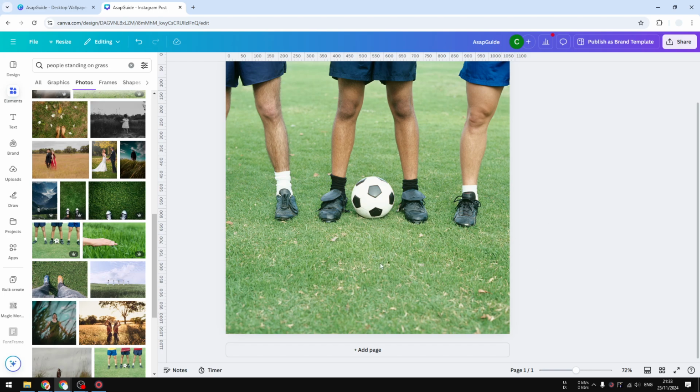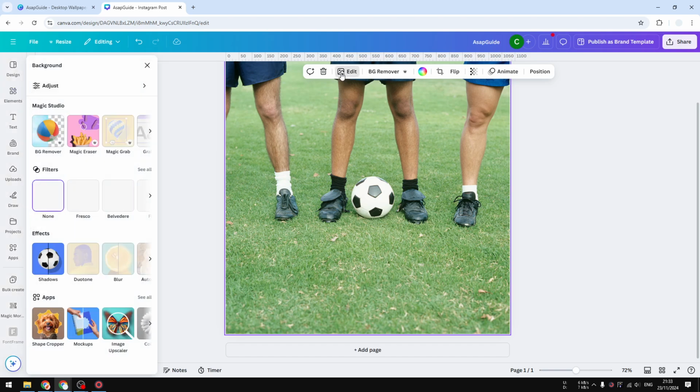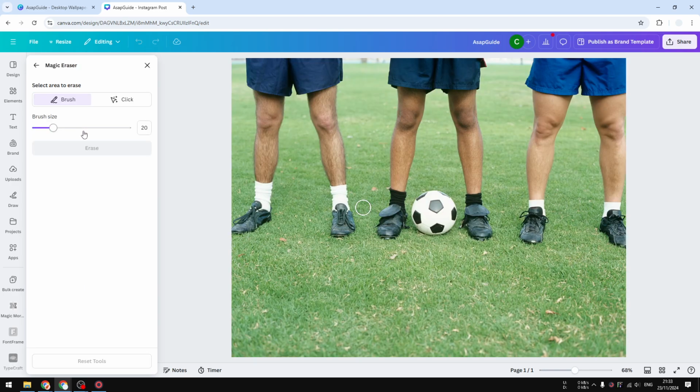So if you want to remove, let's say, an object, you have to upload the picture to your Canva document. And after that, you want to click on the picture and you want to click edit. And after that, on the Magic Studio, you want to click Magic Eraser. So click on it. And let's say I want to remove this ball.